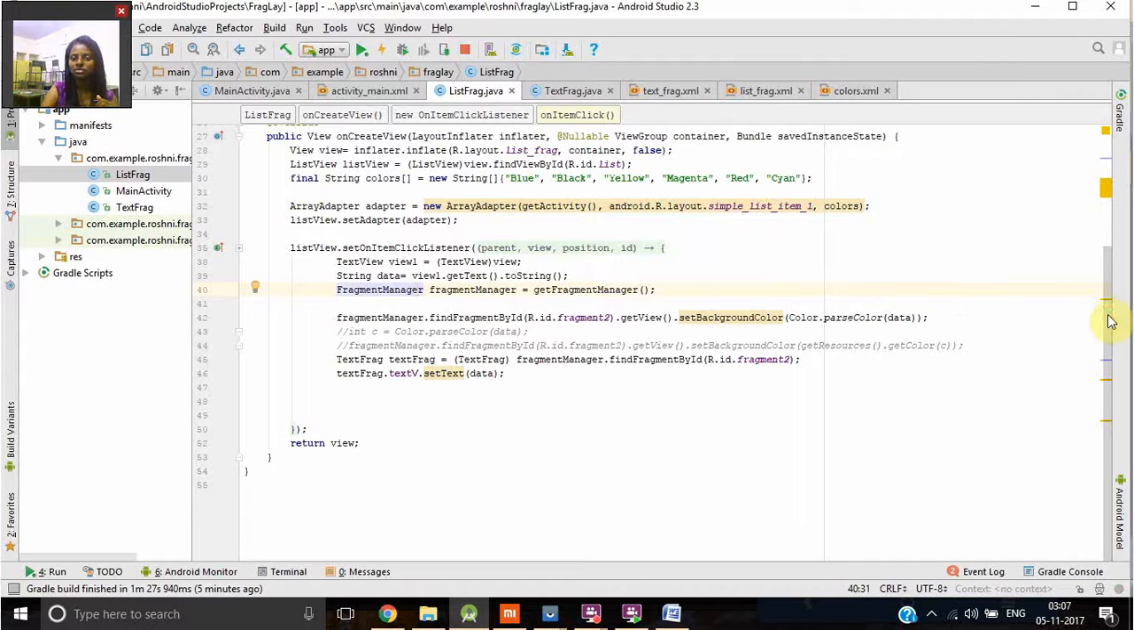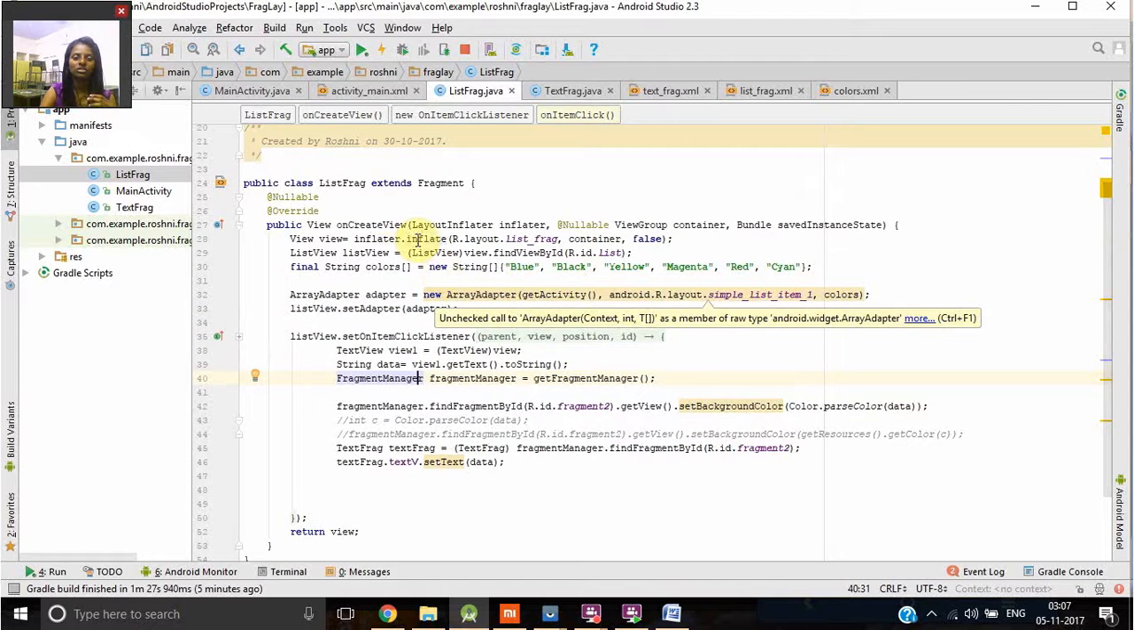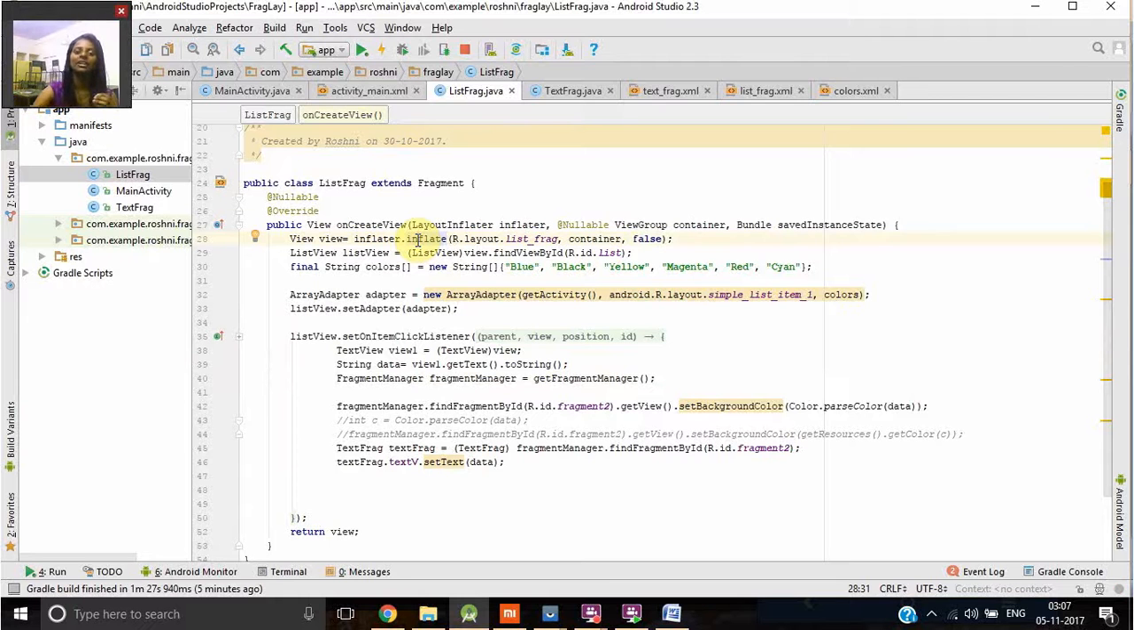Inside the list fragment activity, first of all I have inflated the list view into a container, that is, the view inflater inflates R.layout.list_fragment, container, false. Now this list view has to come in the form of a list. For that I have used a ListView, that is, listView is equal to view.findViewById(R.id.list). Now inside the list I have to display some strings, so I'm declaring a string array called colors, and inside that some values: blue, black, yellow, magenta, red and cyan.